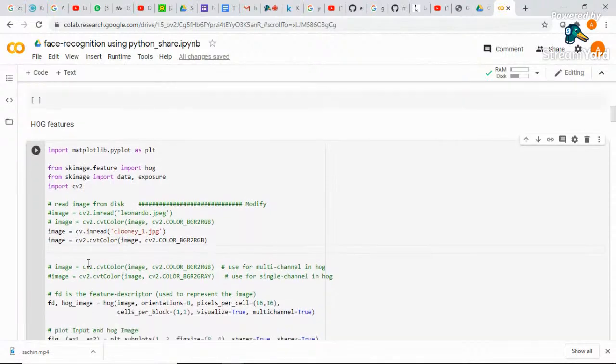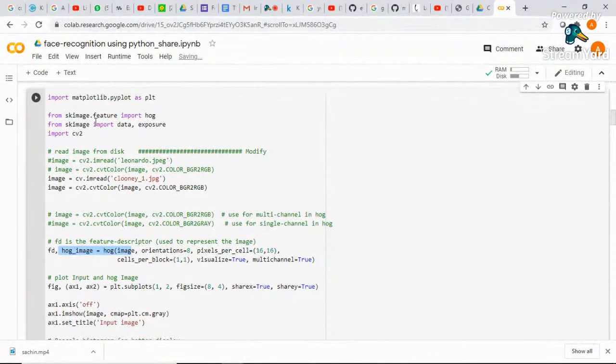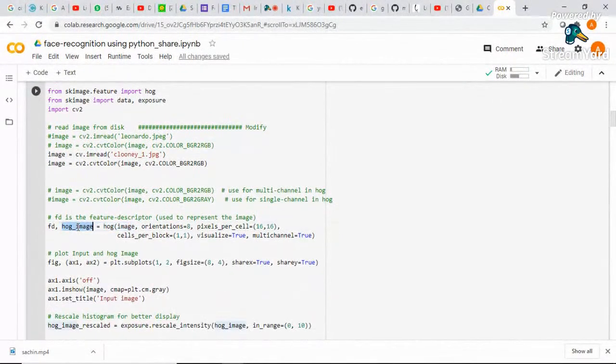Then we will be using this hog function that we have imported from skimage. It returns the hog image, that means the output image where we will see how the gradients look in the input image, and it will return the feature descriptor, which is the histogram that I've shown you in the slides. Its working is very simple. We just have to provide the input image. Others you can keep default, or you can also change. Setting the number of orientations to 8 performs very well.